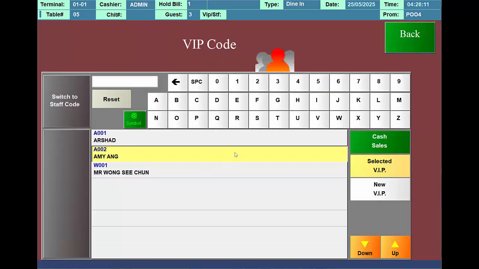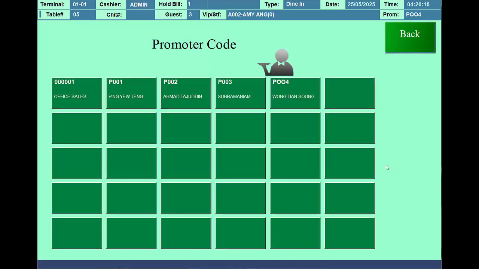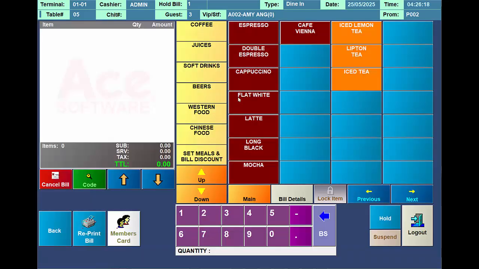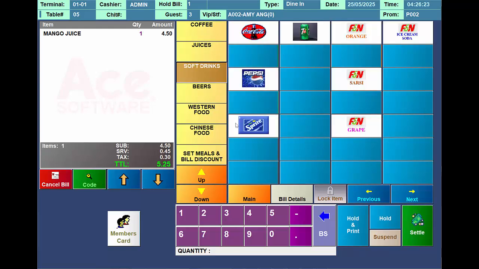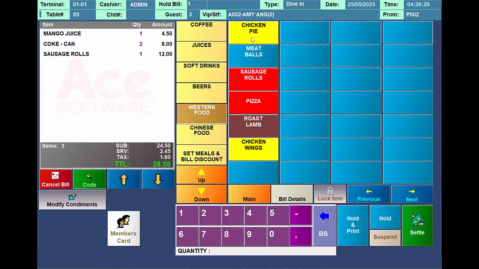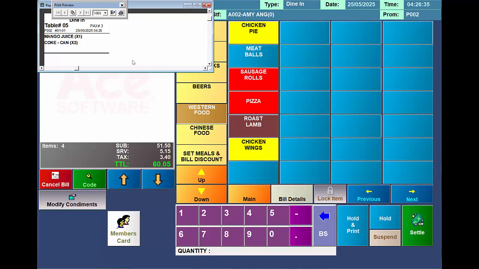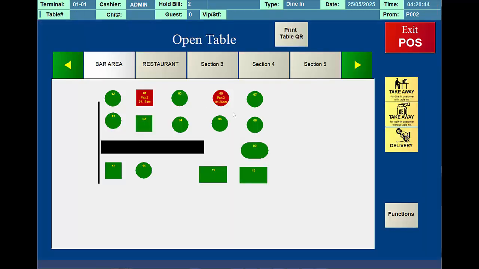So let's say the next table comes in, table 5. How many guests do you have, who is a VIP. If you switch on the VIP, you can select a VIP, maybe VIPs have special promotions and so on, or they are regular customers. You can select who's the one who served them. What are the things they ordered? For example, they ordered 2 of this, and then they have soft drinks, say 2 Coke, and food, sausage roll, 2 chicken pie, and then you hold your bill. The bar printer will print the bar orders, drink orders, and then the kitchen will print the kitchen orders, and the system will go. Now you can see 2 tables are being occupied.